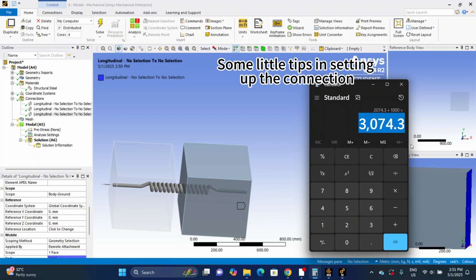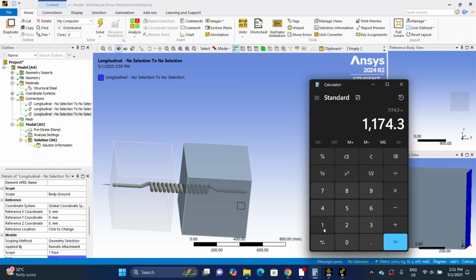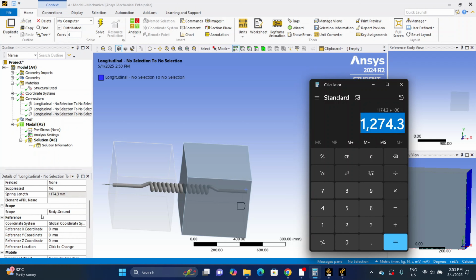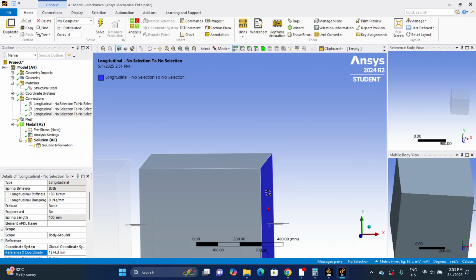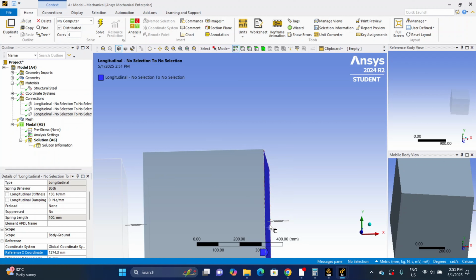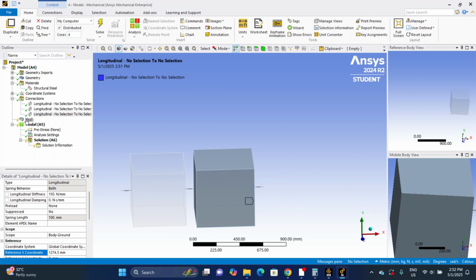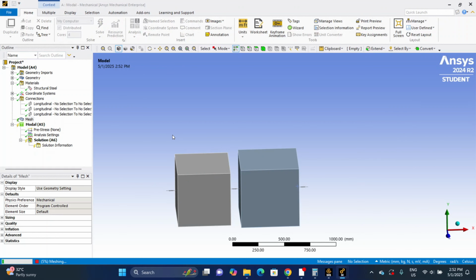Now let's just do some simple calculations. Just copy paste it to the reference x coordinate. Here we go. You can see the spring come out here at the length of 100 millimeter. So far we have done it. All the spring is added. Next we go to generate the mesh.